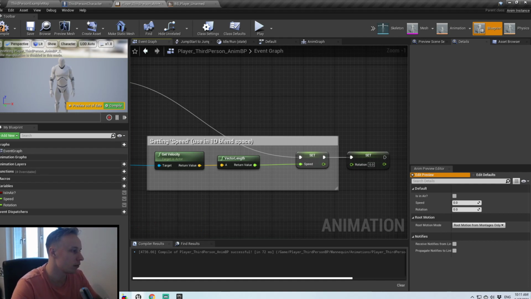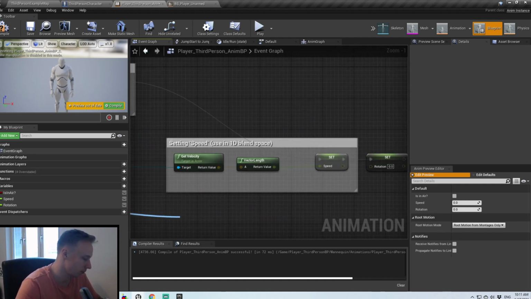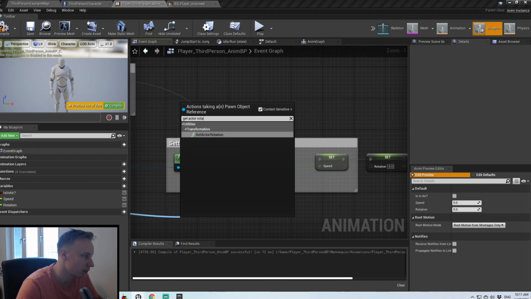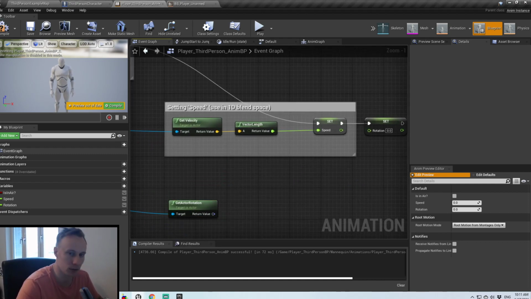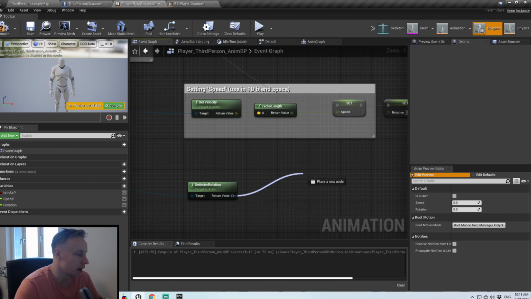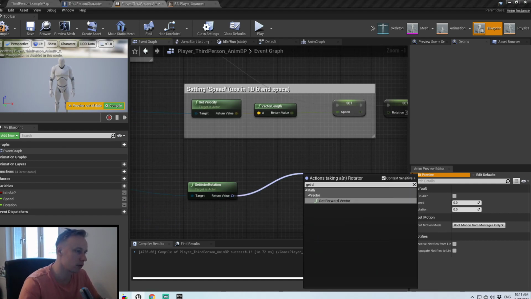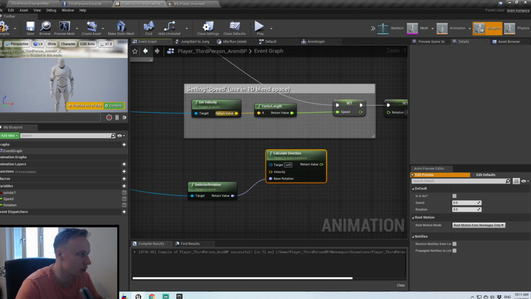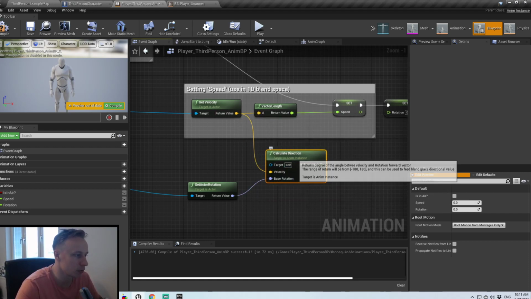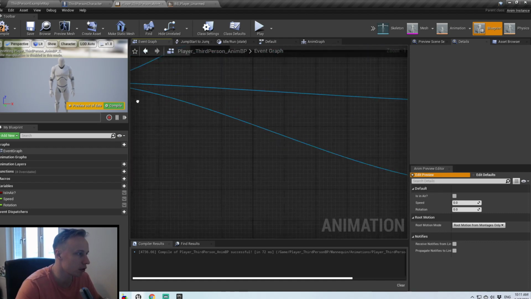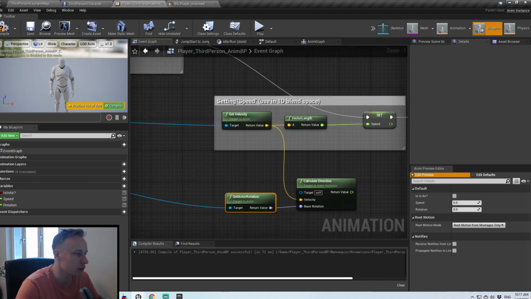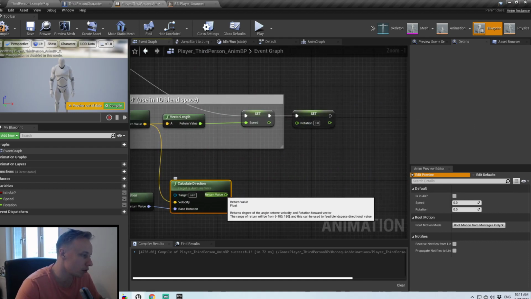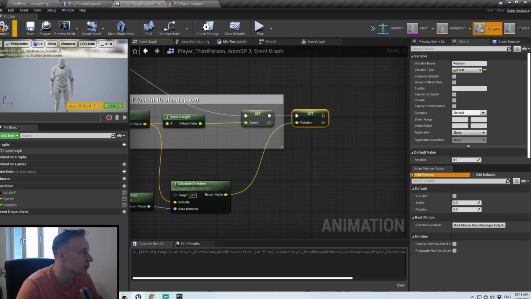No, I'm sorry. Get actor rotation, I believe. I hope so. Might be control rotation, but let's do actor. And get direction, calculate direction. And the calculate direction node takes in velocity and base rotation, so we're gonna do the rotation from the character and the velocity from the character to calculate the direction. And the return value of the direction is the rotation, hopefully.